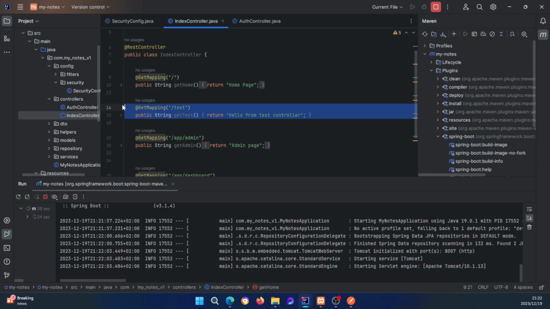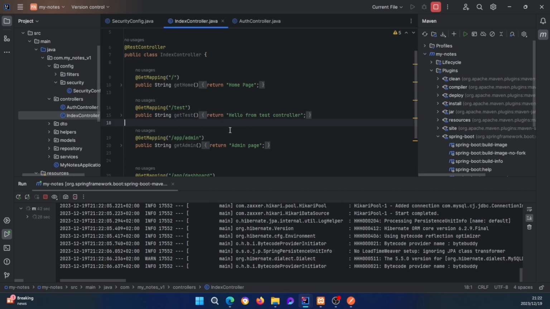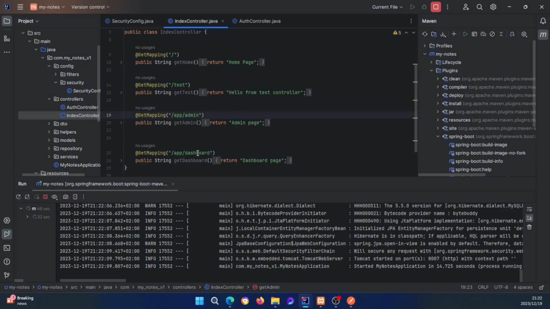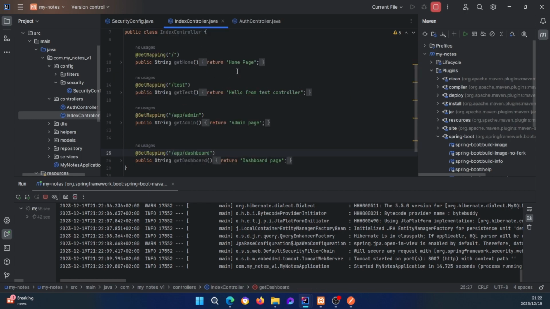Now we removed this one in the previous videos, but that's fine. The test, the admin, and the dashboard route, these ones are not included within the request matches where we say permit all, so we shouldn't be able to access these three routes, the test, the admin, and the dashboard, right?